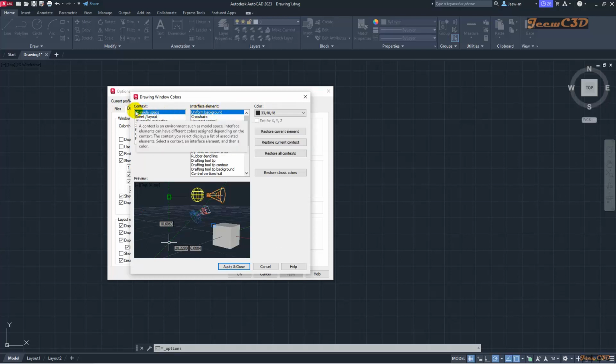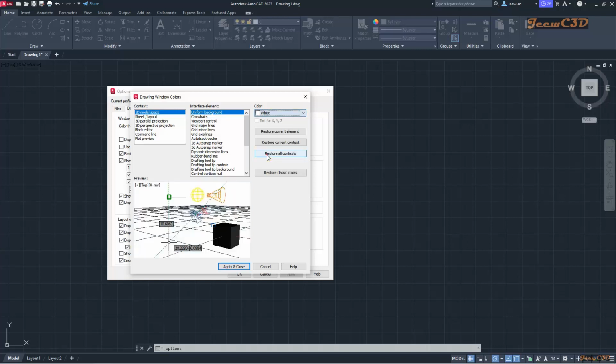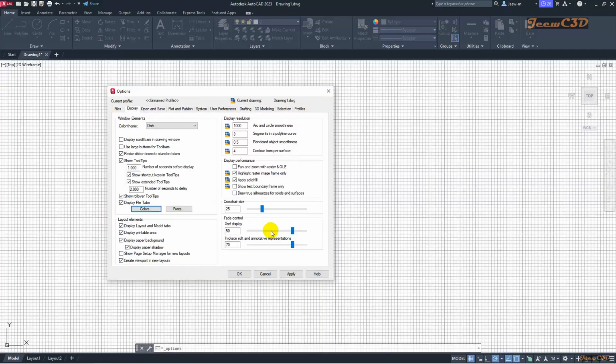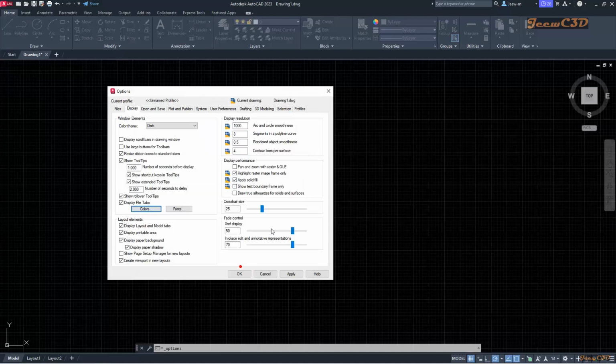There under 2D model space context, under interface element, uniform background, this is the default color given by Autodesk. If you want to change this color, you can change it to a color like white if you like, then click apply and close. It will change to this color. If you do not like that color, let us say if you like black color, you can try that as well.